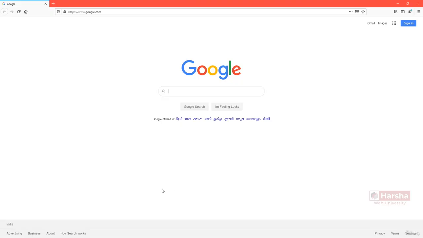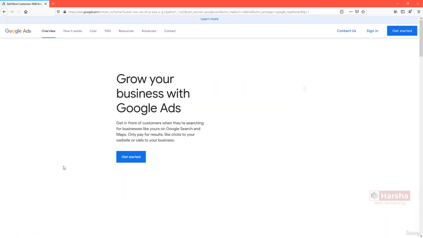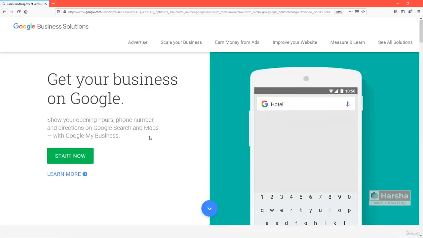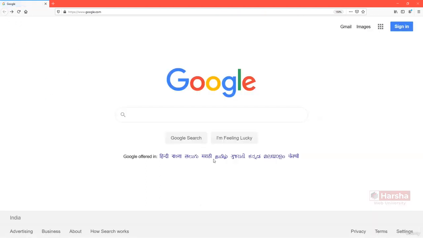Because in this Google homepage, we have several links. For example, if I click on advertising, it leads to the advertising page. If I click on business, it leads to the business page. So every web page contains various links to different pages, using which you can navigate from one page to another page easily.